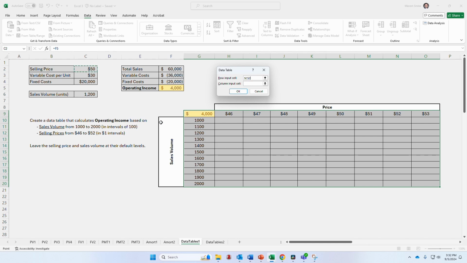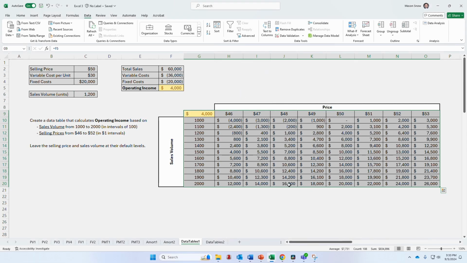So one more time. Our row input cell is asking us to say, okay, this lever, price, that you're going to use as the top row of the data table, where do we find the first input for these values? In this case, it was the selling price in C2. Our column was sales volume. So where do we reference that? Cell C6. When I hit OK, we can now explore various different levels of operating income across these two dimensions.